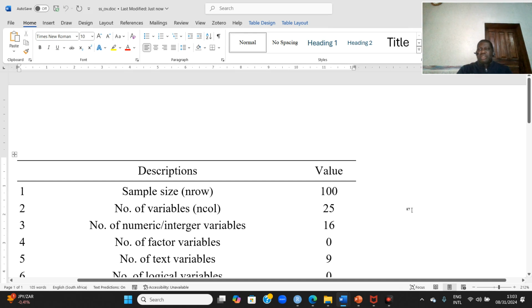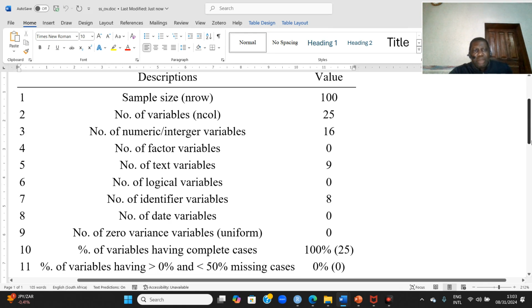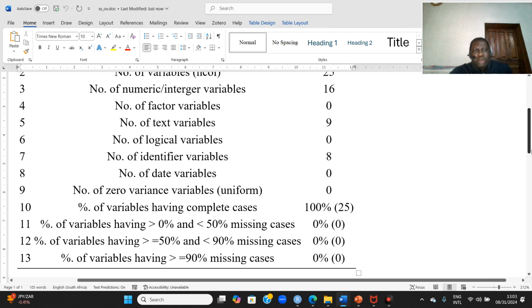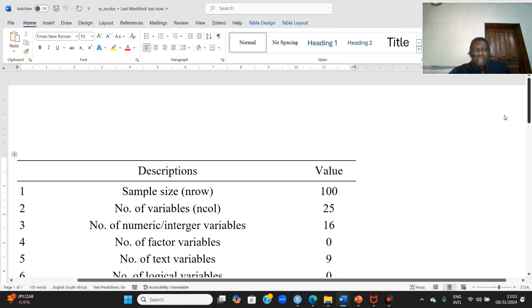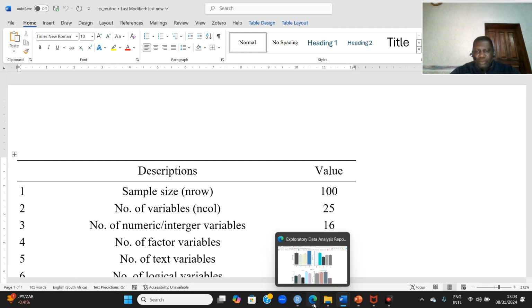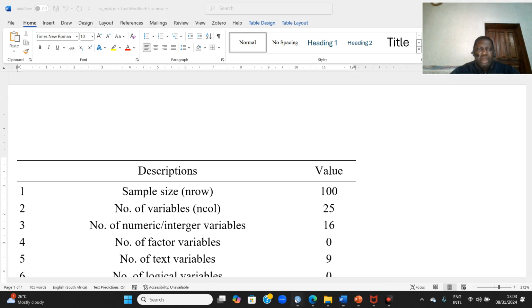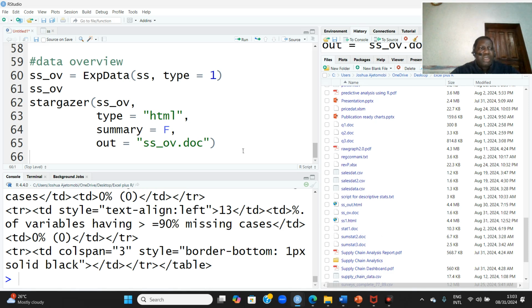Yeah, you can see it's very, very clear. So this is exactly what you need. So sample size, number of variables, number of numeric numbers, which I believe is always needed most of the time when you are trying to write your methodology. Yeah. So let's move forward. Let's go back to R. So you can see the beauty.